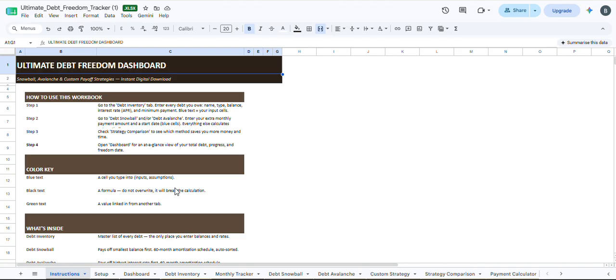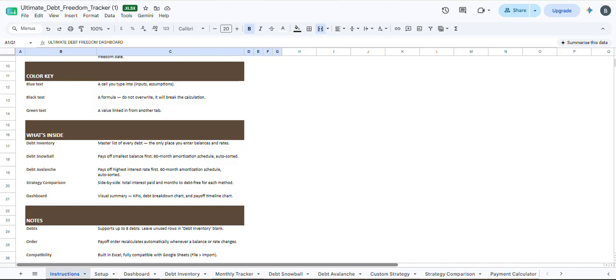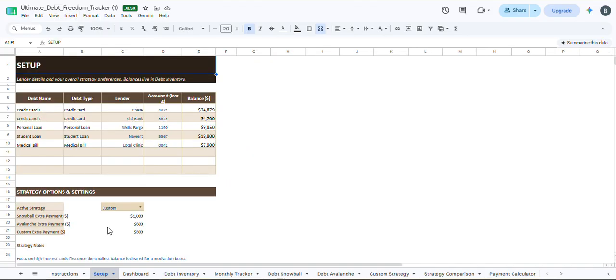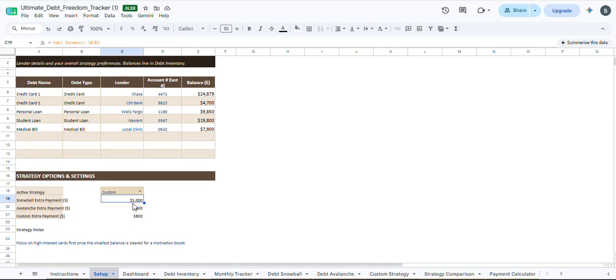So, in this tracker, the first tab that you get is the instructions tab, and you have the instructions here, you can read them. Let's come towards the second tab, that is the setup tab. In the setup tab, you can select the strategy from here, and you just have to write your lender and the account last four digits, balance, type, name. Everything is auto calculated, so you don't have to write anything. This 100, 500, 800 is also auto calculated.